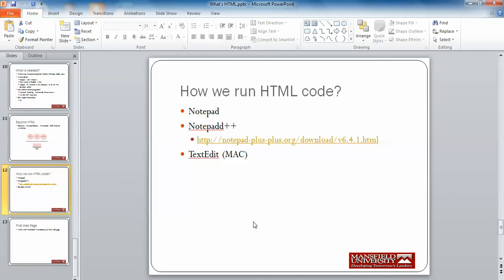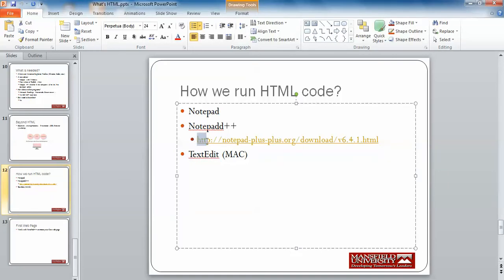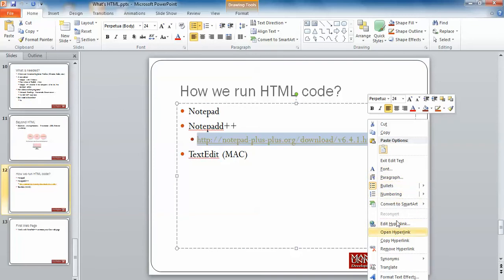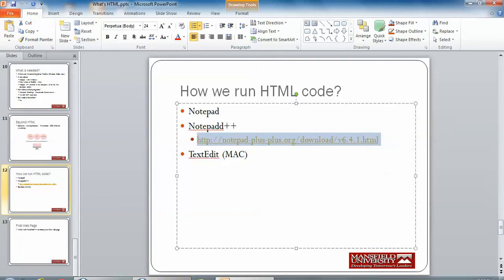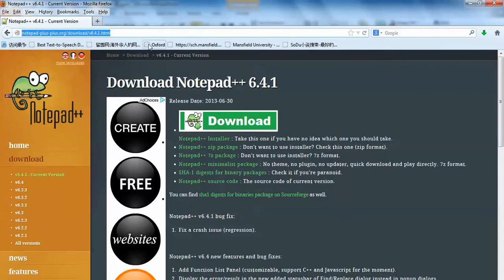In this video, I will demonstrate how to download Notepad++. First, we can copy this address, or you can directly click it. Let's copy it. And then you can copy the address to the address column. Then this is the page.